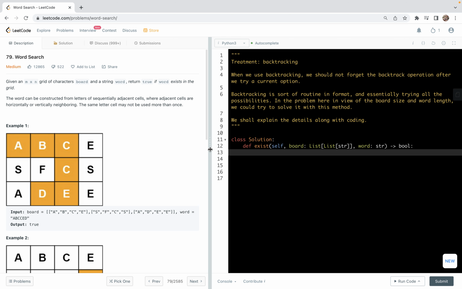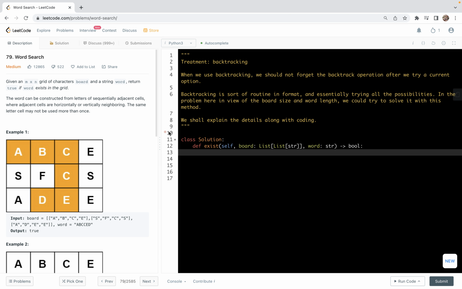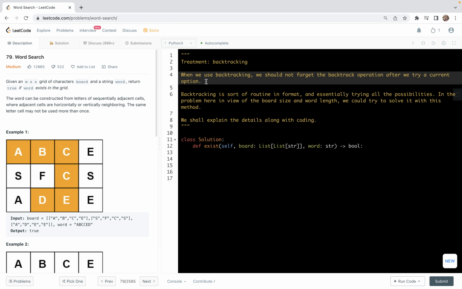So here we are going to use backtracking. So the backtracking in some sense is very verbose. So basically we want to try to start at every position. So each of the possible position, and then we do depth first search, so to see if we can match the given word. So this is basically the rough idea.